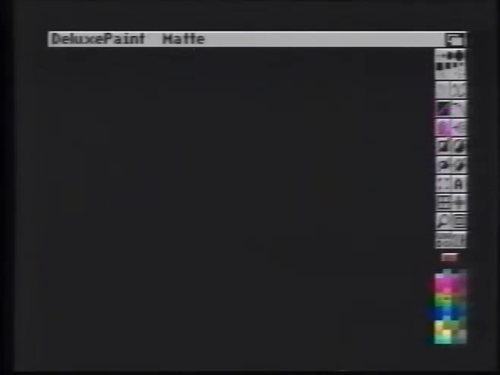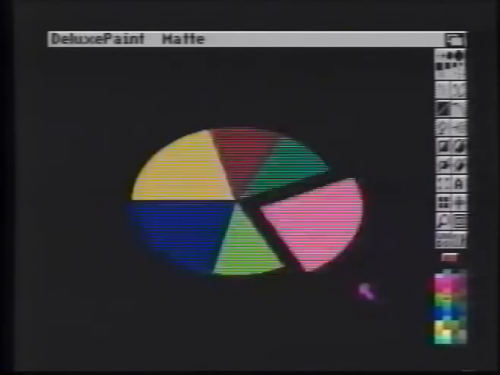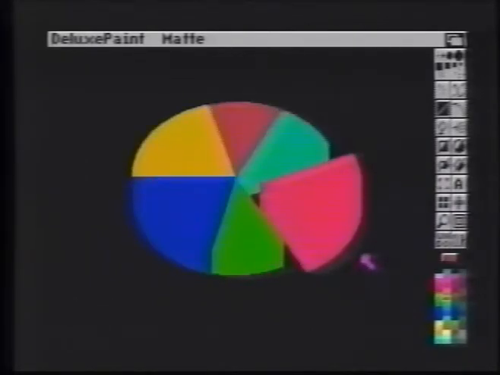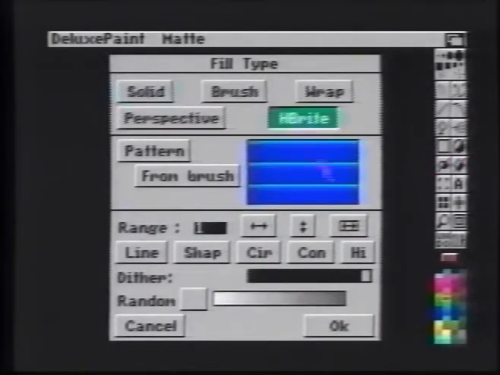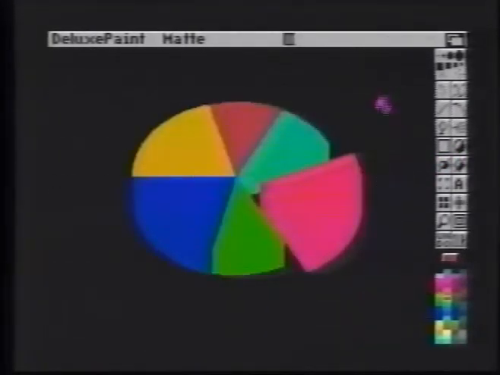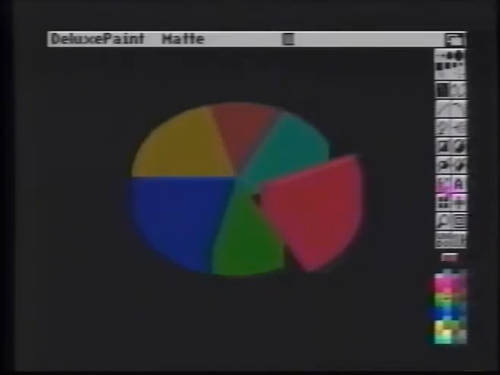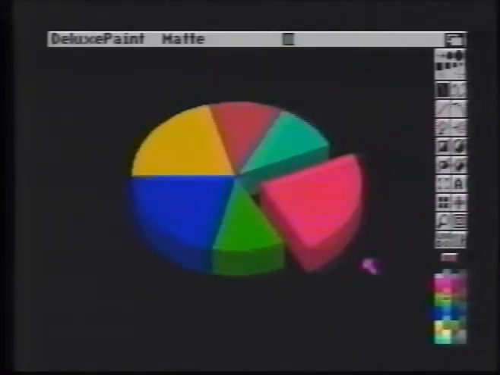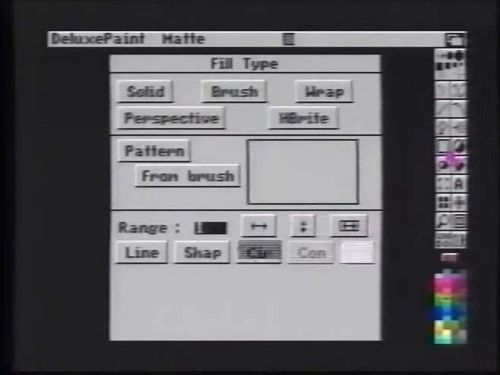Next, we select the line tool and draw, using grid, a short line on the screen of our pie. We now bring up the fill type and choose H-Bright. We'll stretch our rectangle over our image to make it darker, restore our original brush, and stamp it down.